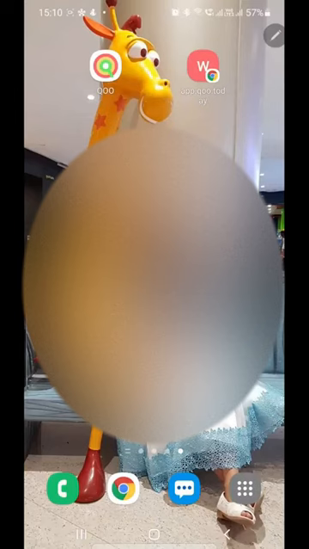Welcome to Q demo. What we're going to do today is download the app from Google Play Store, and on iPhone you can directly go to the web app, which is available at app.q.today.